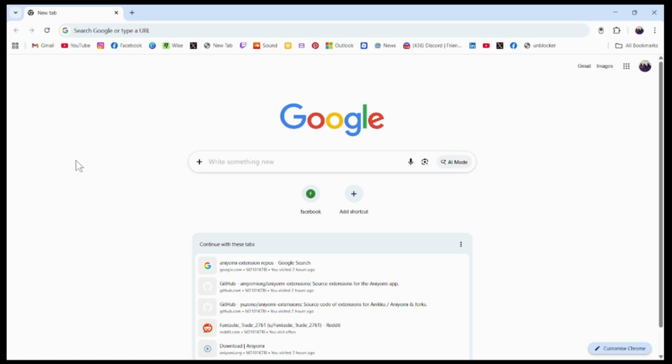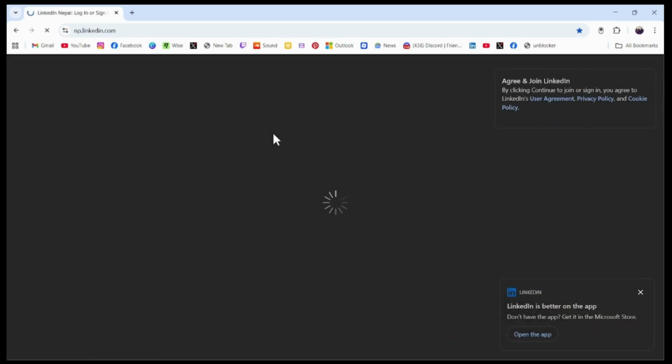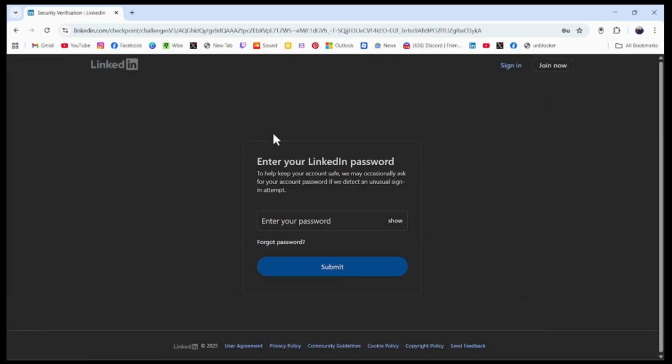So first, you need to go ahead and open up your browser and then type LinkedIn. Search for linkedin.com. And if you're not logged in yet, you need to sign in. You can do that by using your Google or Microsoft account, or simply entering your email address and password.